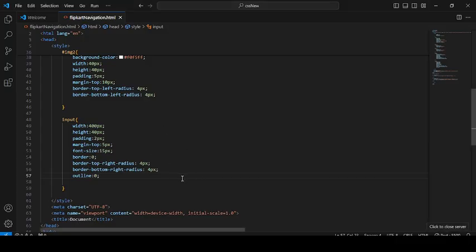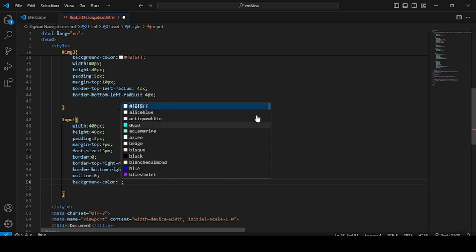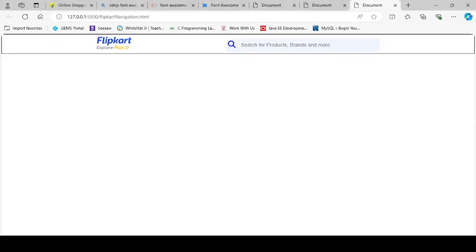So here we have to give background color, and the name of color is hash F0F5FF. Save, and it has got a background color.